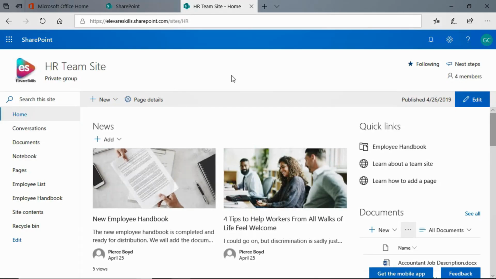Hi, in this lesson, I'm going to show you how to use the recycle bin on a SharePoint site. We have here our HR team site, and we have the recycle bin listed here in our quick launch. Now, the recycle bin works just like the recycle bin on your computer. If you're using a Windows computer, you're probably all very familiar with the recycle bin.